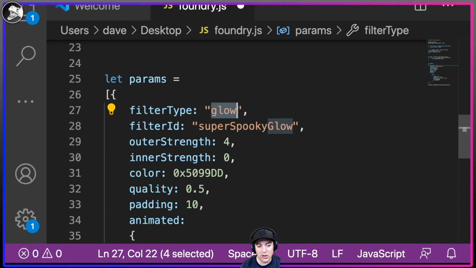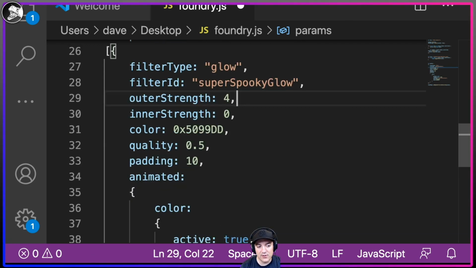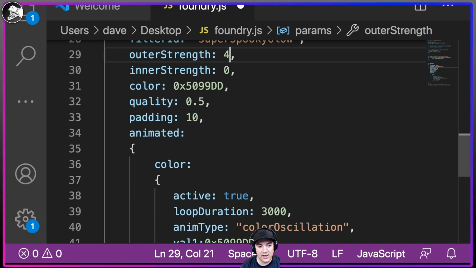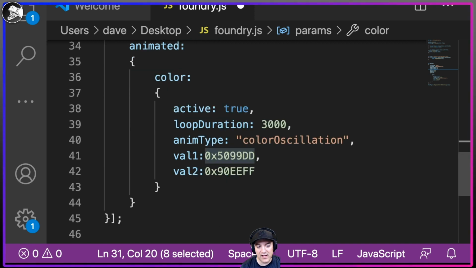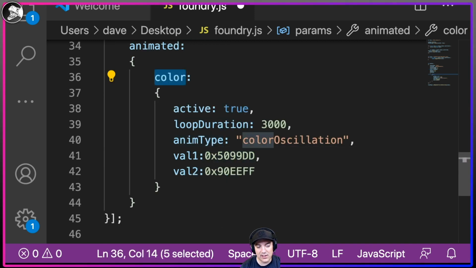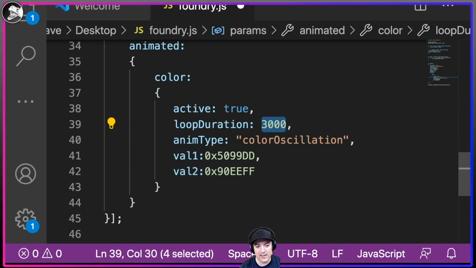But it's going to do a glow. It's giving it the name Super Spooky Glow. And then it's going to do an outer strength, a color, some other stuff in here. And then it has an animation effect in it, which it says is a color animation, and it's going to loop for 3,000 milliseconds, so that's 3 seconds.